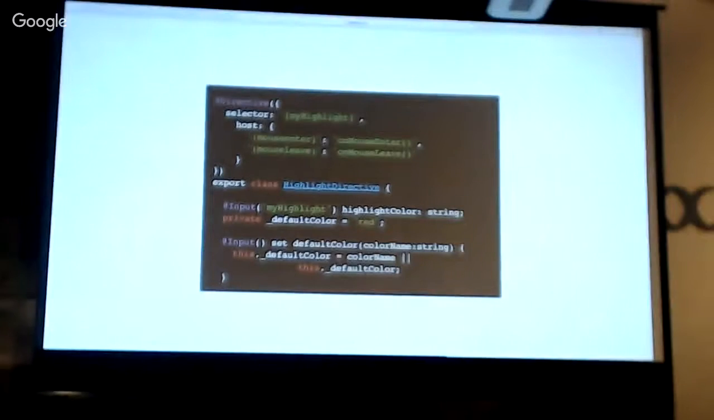Now here's an example of a more complex directive. I'm taking my highlight directive and making it so that I can tell when they do mouse enter and mouse leave on my element to change the highlight color. So you're able to have this additional metadata here for the host that lets you capture events from the host. So here I'm saying I want to capture the mouse enter and mouse leave events and have them call these functions on my directive.